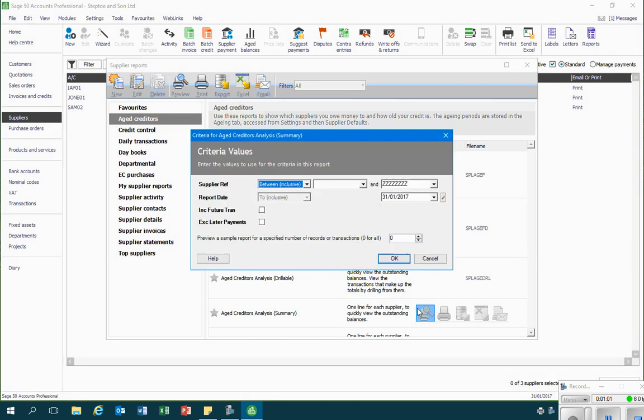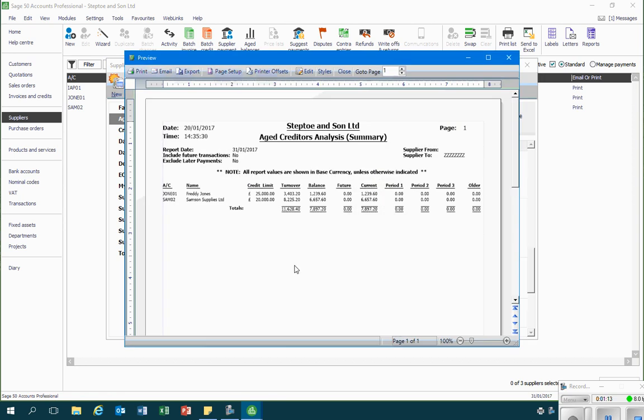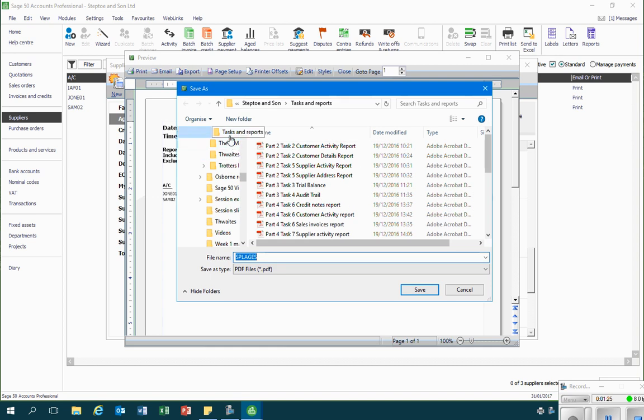Select preview. In the criteria's values, I'm just wanting to check that it's not going to exclude anything that I would like to see in this report before clicking OK. And then Sage will generate an aged creditors list that I can save as a PDF by clicking on the export button and then saving in an appropriate folder and under an appropriate name.